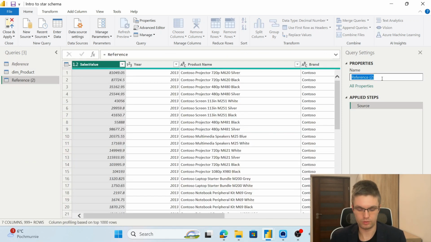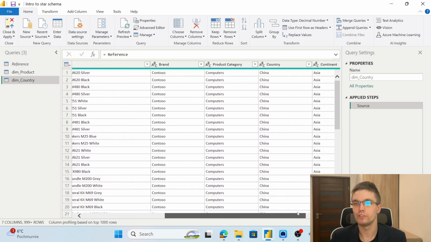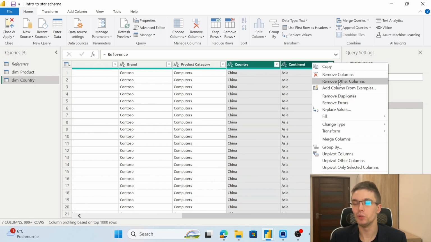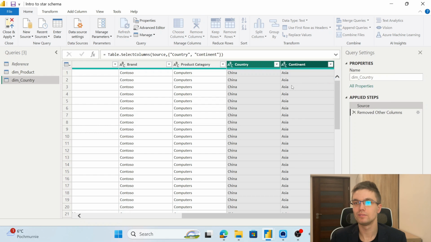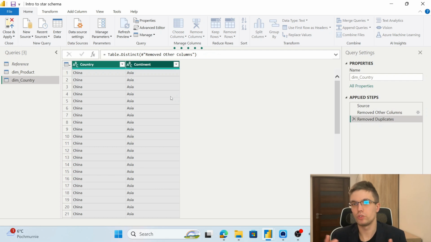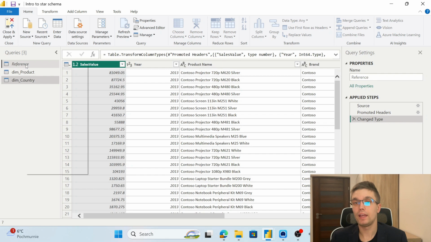Now let's do the same for the country. So we will say that this is dim country, like a dimension or dictionary of countries. Perfect. Let's keep just those two columns. Let's also deduplicate it, so we want to keep just one combination of country and continent. We won't need more. And now, perfect.